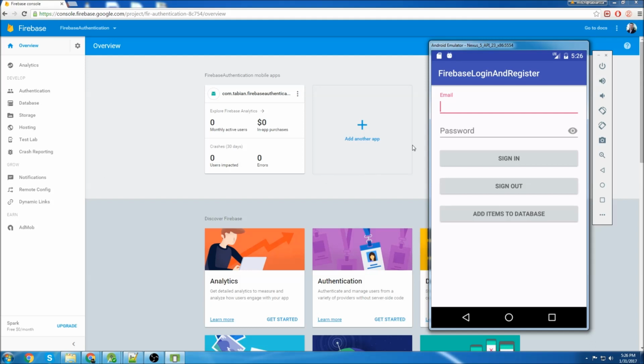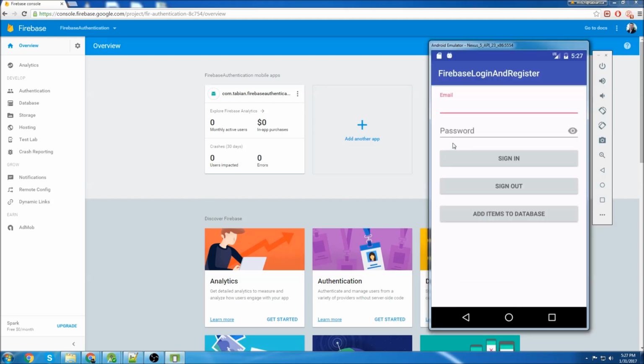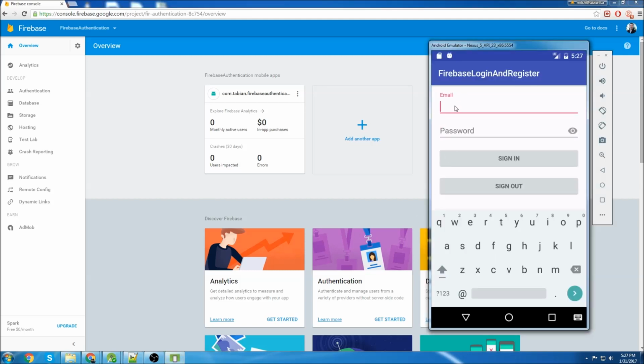So we're just going to make a simple layout here and we're going to enter an email field and we're going to register some emails in Firebase, and then I'm going to show you that you can log in with them. Then in the next video I'm going to show you how once you're logged in you can get access to things like the database.